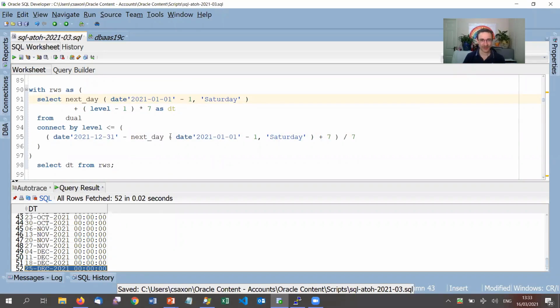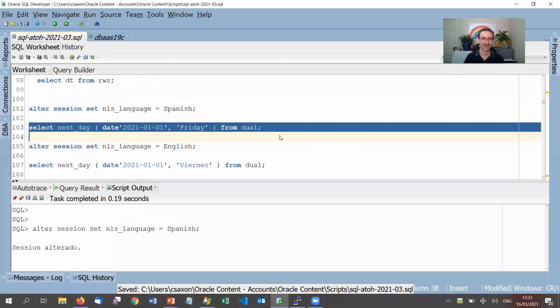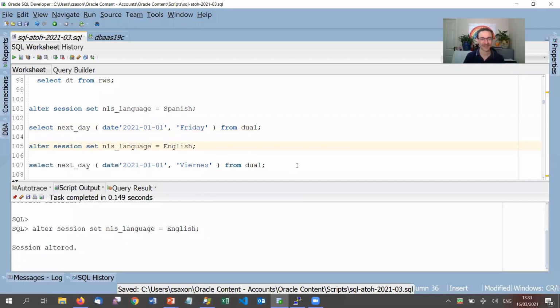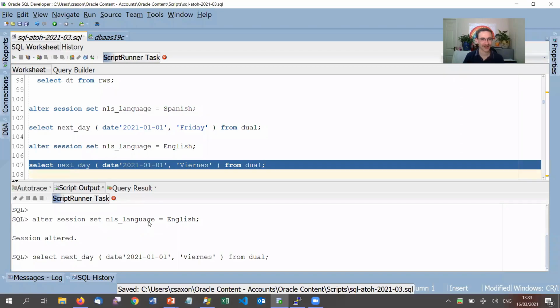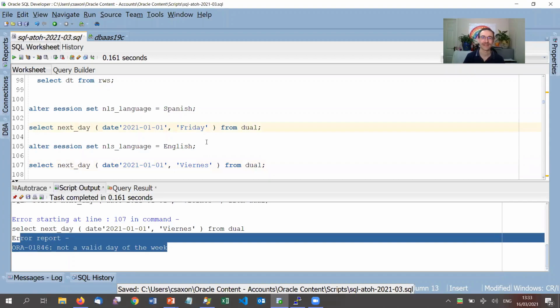Okay, on that point about next day, as I said, it uses the NLS language of your session. So if I change my session to Spanish and I try and pass in Friday, it's going to blow up. It's going to go, yeah, that doesn't work. Don't understand what that means. If I change it back to English again and go for viernes, which is Friday in Spanish, again, it doesn't spot this. So you need to be very, very careful if you're going to use this next day function. It is very handy, but as I say, you do need to be very careful about making sure you are consistent with NLS settings. Otherwise, you will get all sorts of unexpected problems here.